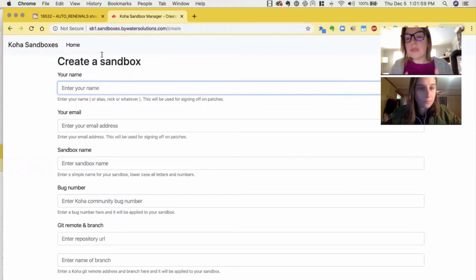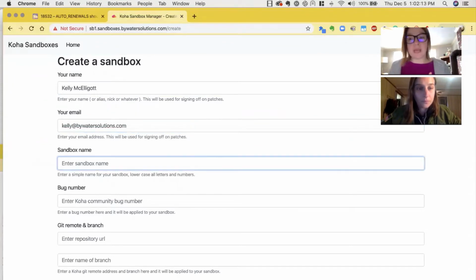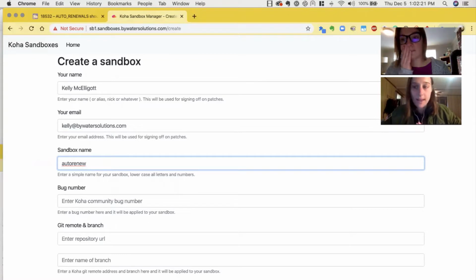Your name. So this actually is going to appear on Bugzilla, so you usually want to put first and last name. An email address. You're going to give your sandbox a name. And I will point out here, it has to be lowercase letters and numbers. I remember the first time I did this, I accidentally put in some uppercase, so be cautious of that. It won't let you save.